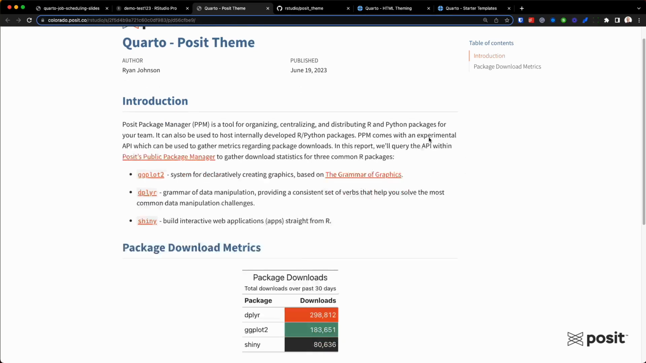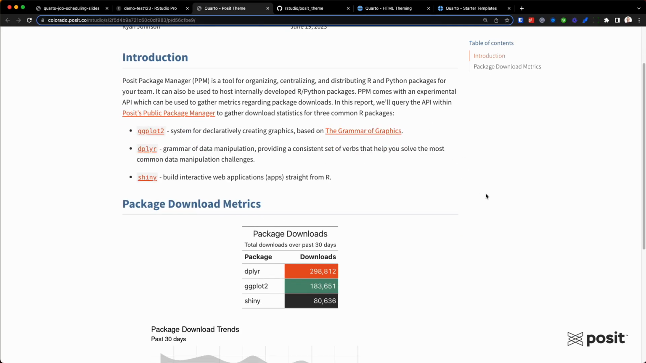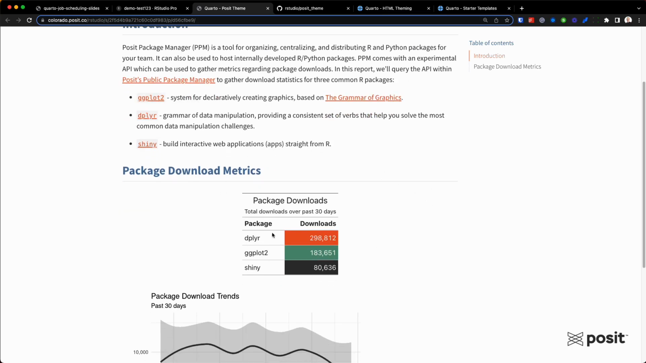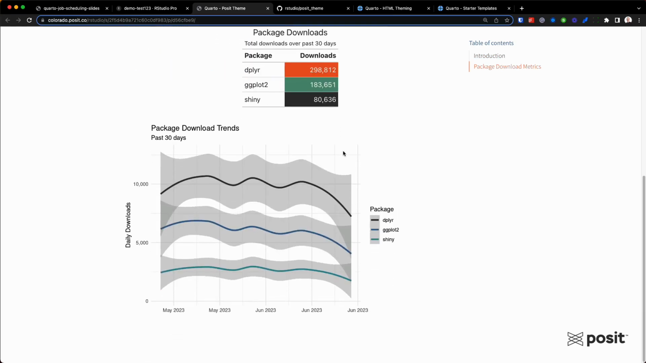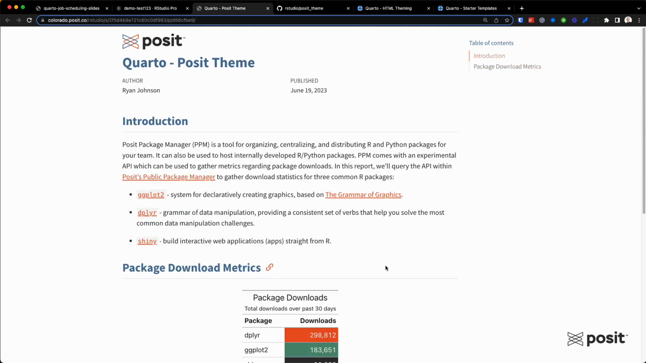And here we go. So now we're not seeing any of the code. We're only seeing the output, the tables, and the plots. All right, so we can see our nice table right here, which again is looking at those 3 packages and total downloads over the past 30 days. And here we look at those same 3 packages every single day, their download metrics for the past 30 days. All right, this is a great report.